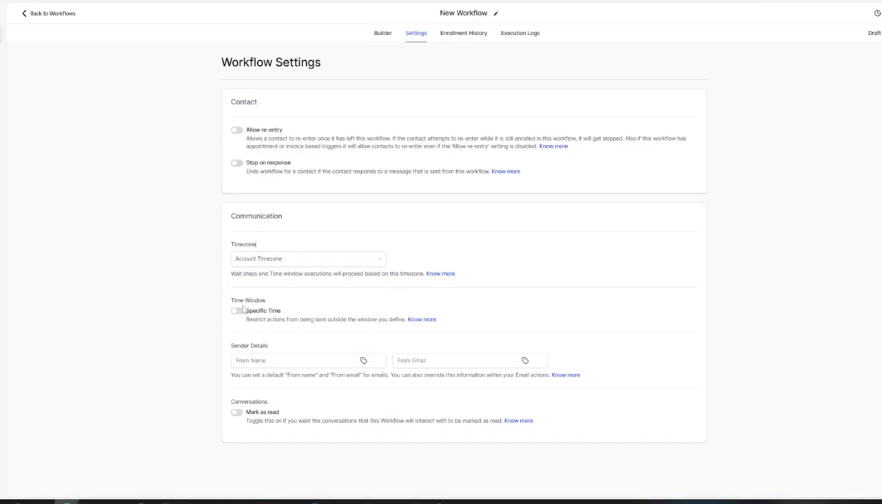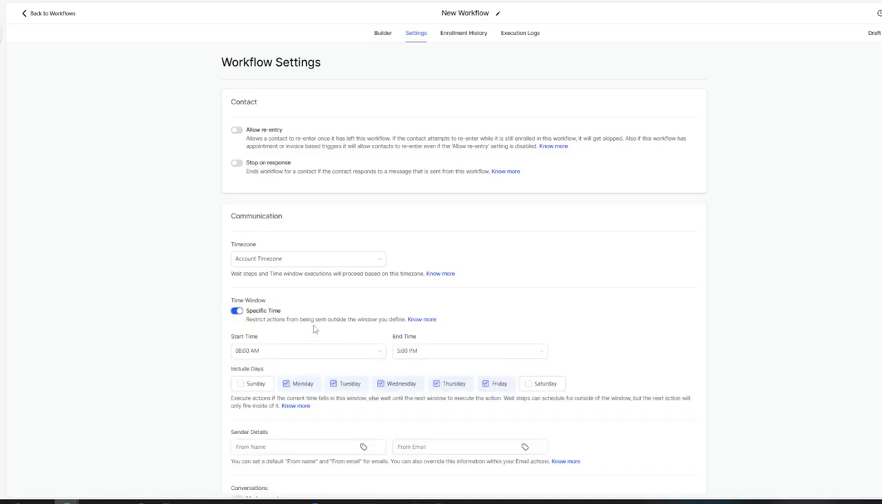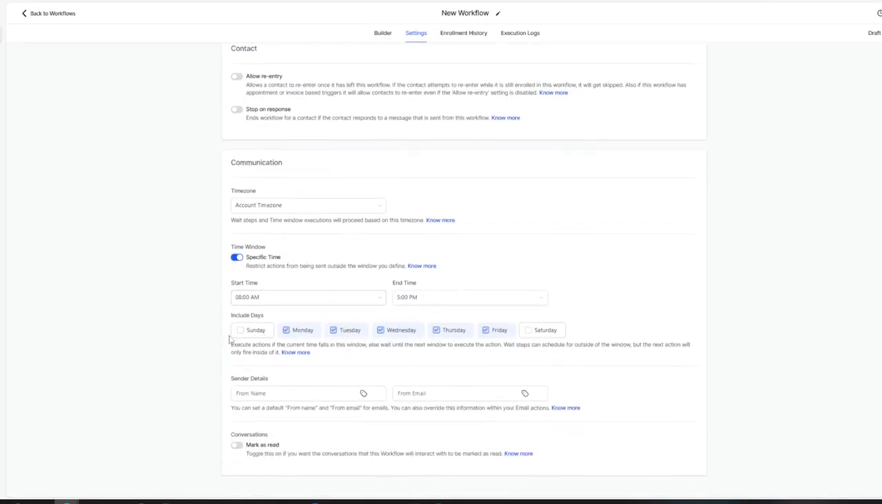Now, you may want to send out messages during a specific window of time. So if you tick this, it allows us to send out messages on certain days. So let's say somebody signs up on Sunday and you don't want to send messages out on Sunday. You can do that. You can just tick that box, and then on Sundays, it'll wait until Monday to start them on a workflow. So you can set up specific times.